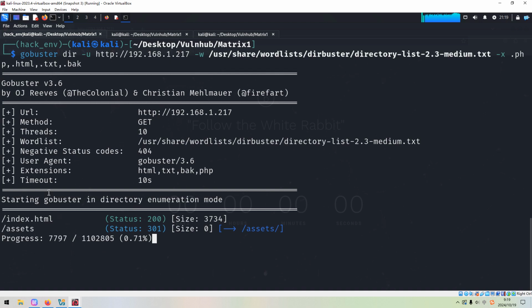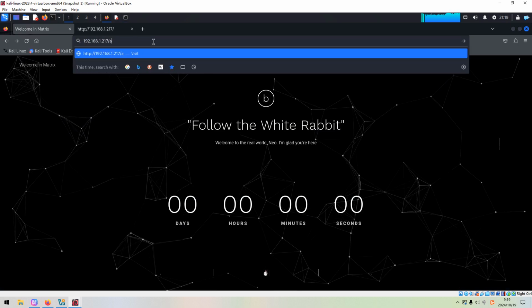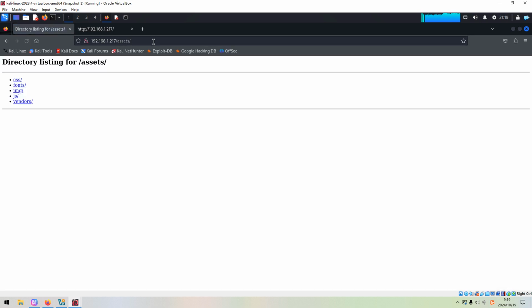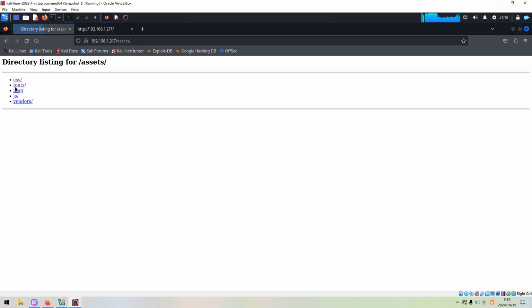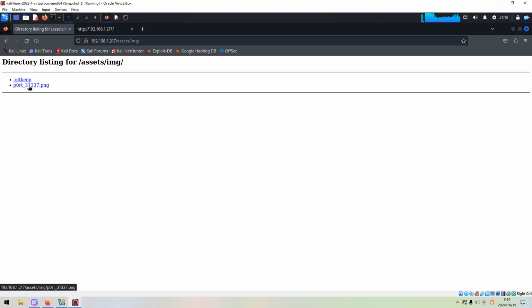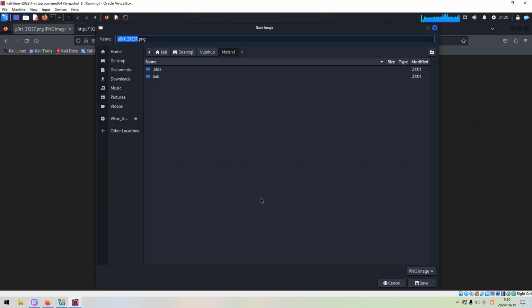Assets. GoBuster found the assets directory, and we can access this directory. If you're familiar with Python web application development, these are some sort of static directories or resources like CSS, fonts, image. Yeah, we found this one. We can download this image because the file name is some sort of string.